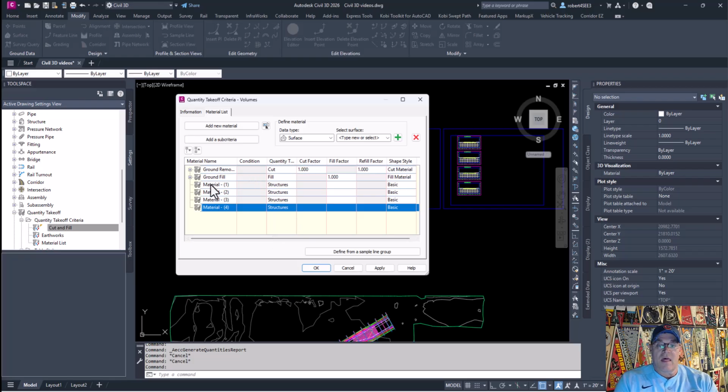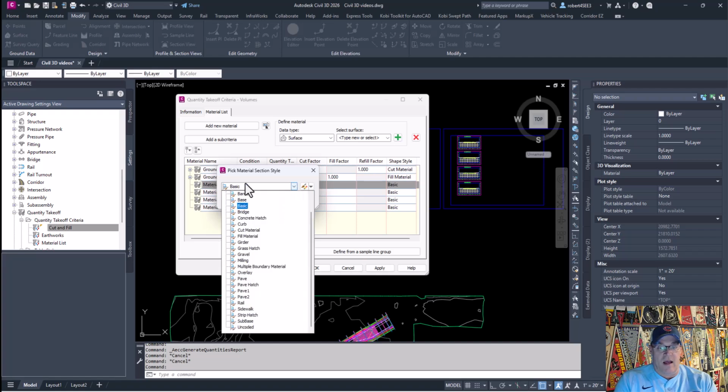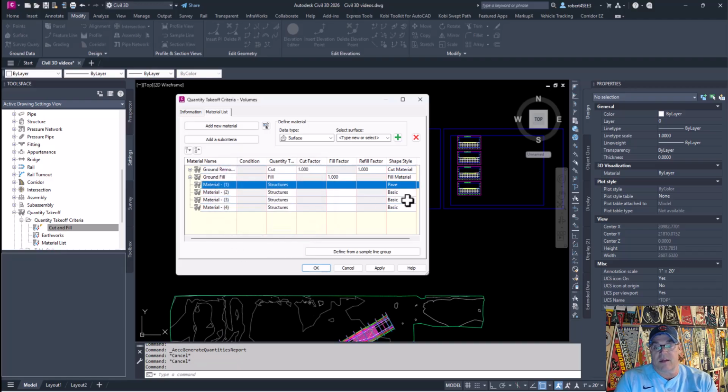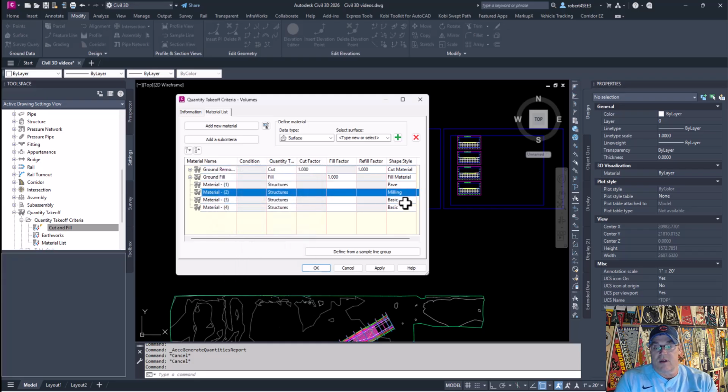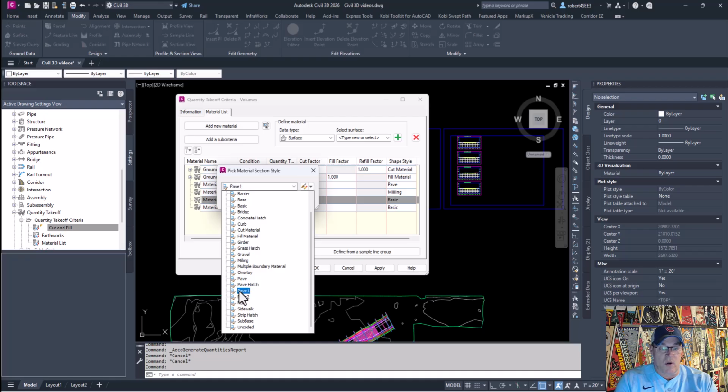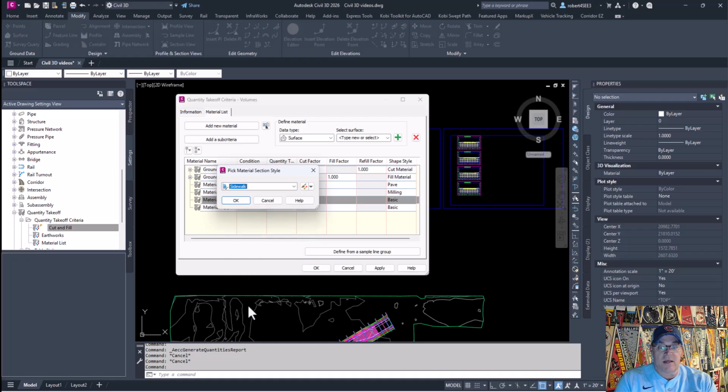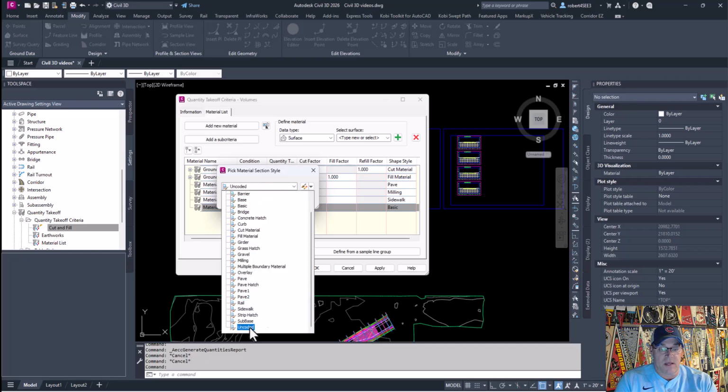Then we can change the styles. It doesn't matter which one. I often have them in here as none, like green, red, blue, whatever. I'm going to change them to something else. I'm going to say that's pavement. I'm going to change this one to say milling. I just want them to look different, basically. I'll go sidewalk, and then this one I might just do sub-base.